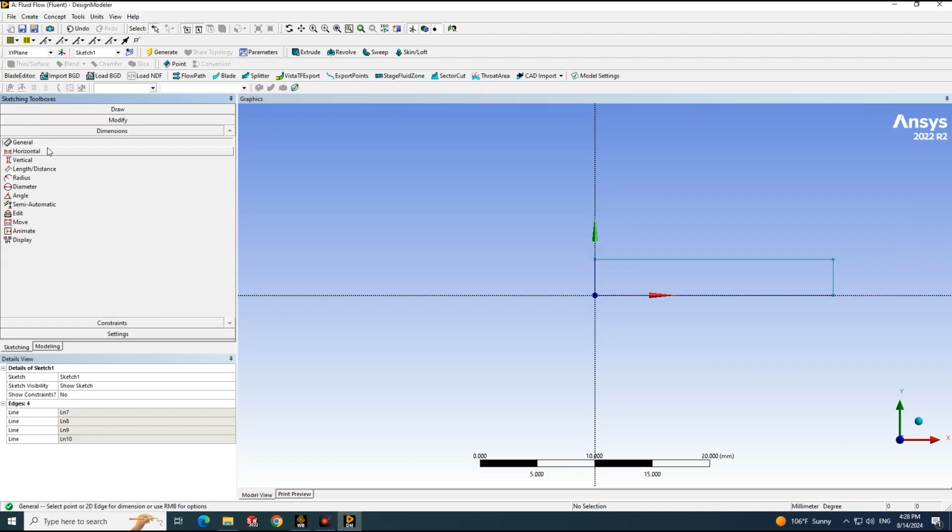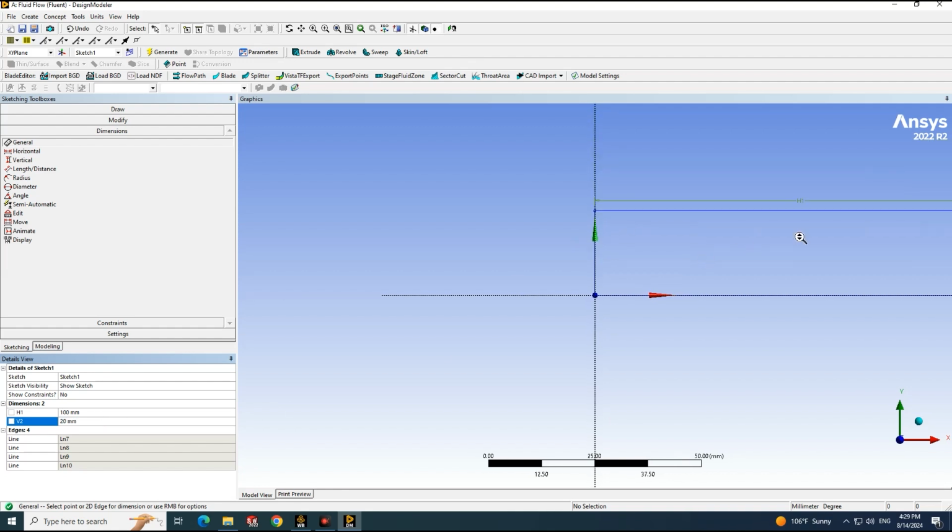I choose General. It has different kinds of dimension tools you may want. I click on General, click on both of the dimensions right here. H1 is the length, so I change it to 100 millimeters, and as the internal diameter, I will choose 20 millimeters. Right here you have the rectangle you want.